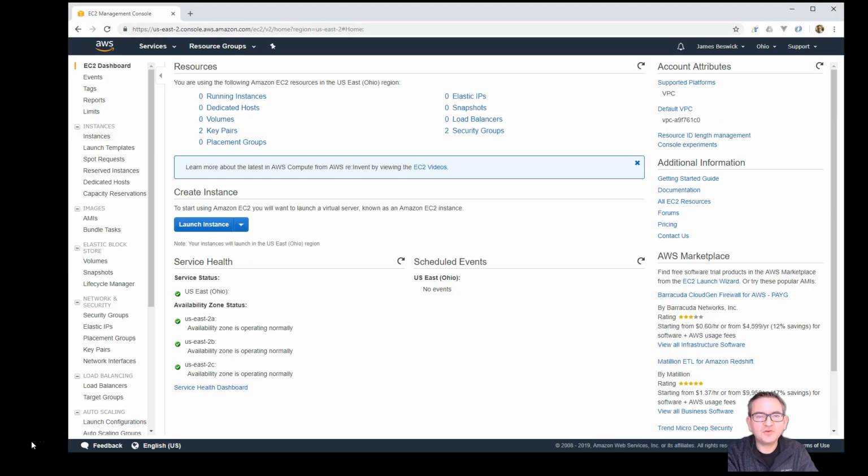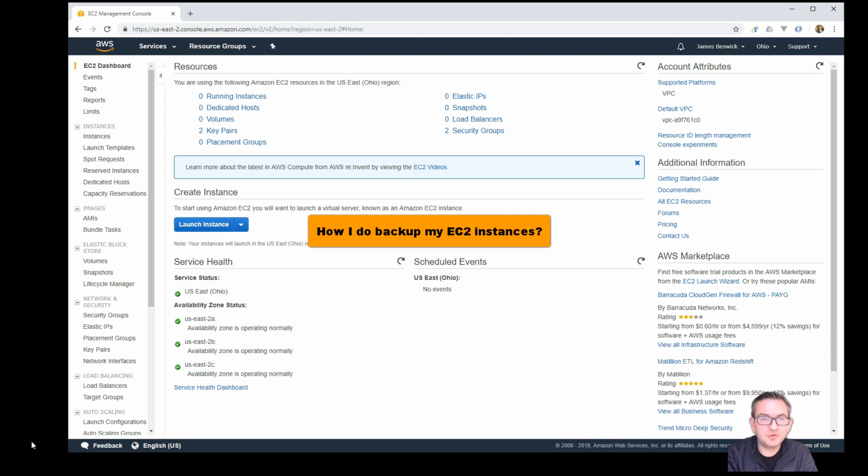Hi there, so one of the questions I'm frequently asked is who's backing up your EC2 instances? So you fired up some instances, they're running in your region, and you're expecting them to be backed up in the event of failure. Well, the big surprise here is that nobody's backing them up. This is your problem. So how do you go about dealing with it?